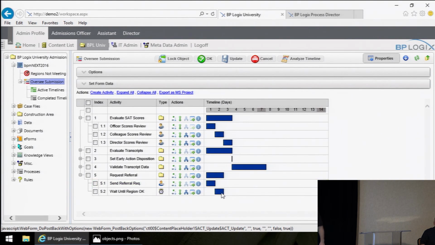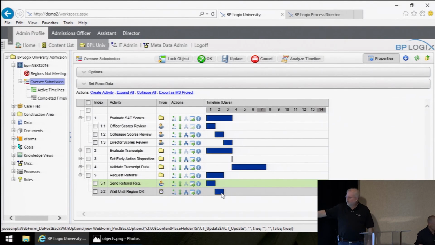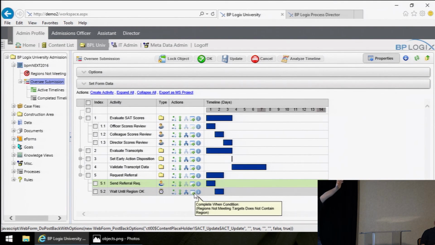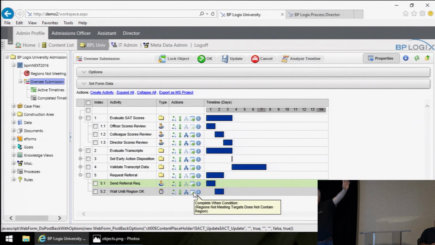In other words, once we've made the decision and either assigned or not assigned, done that send referral request, then we're going to go and, in this case, actually wait. Why were we going to wait? Remember that goal, that KPI, is global data that says which regions aren't meeting their enrollment requirements. That information, that status, is going to persist until it changes.